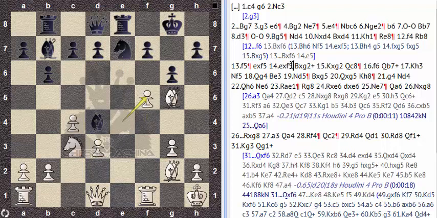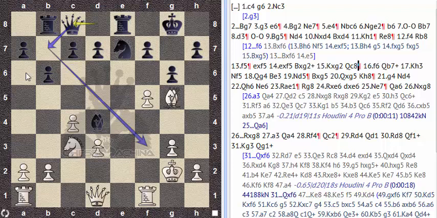e takes f5, e takes f5, bishop takes g2 check, king takes g2, queen c8, trying to come to this diagonal.